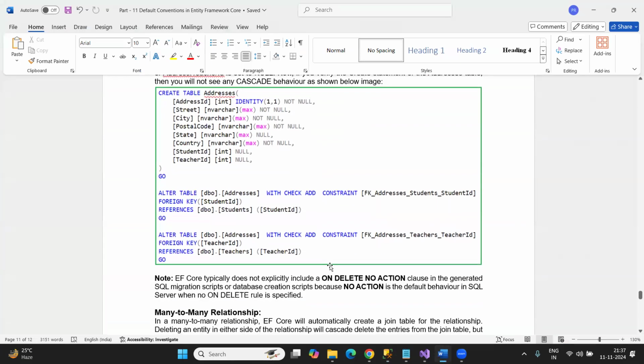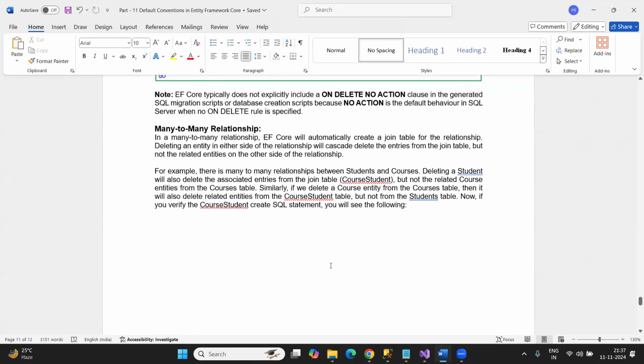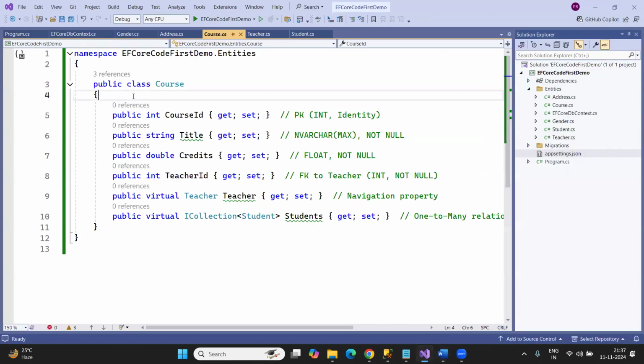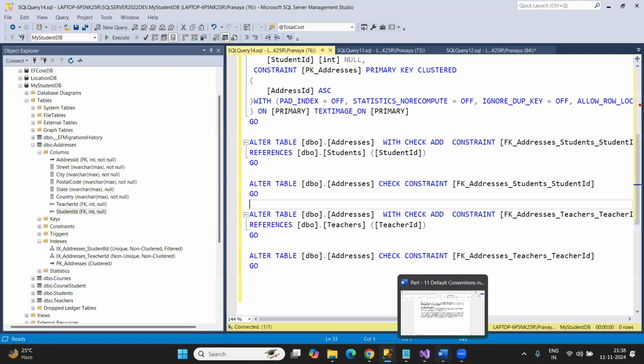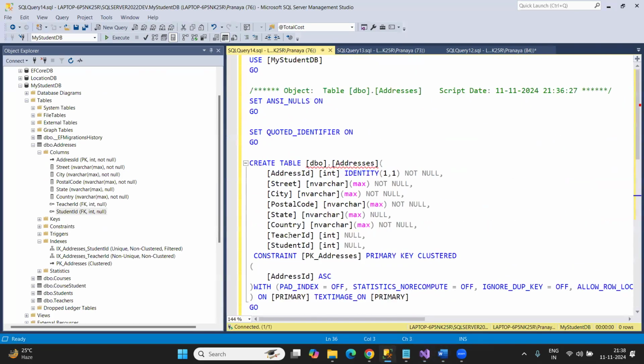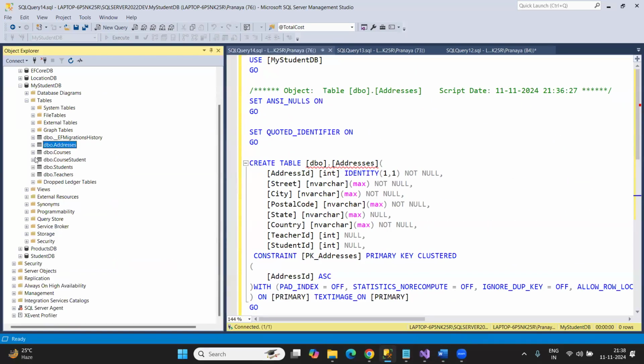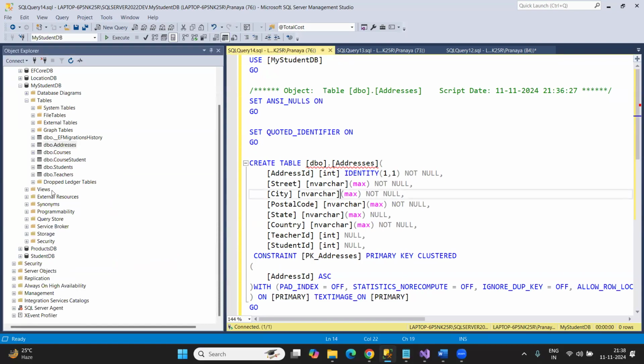Yes, sir. Right. And guys, remember, this is for an optional or mandatory relationship, whether one to one or one to many. But what about the many-to-many relationship? In the case of a many-to-many relationship, the data is not stored in either the principal entity or the dependent entity. Both entities are considered principal entities.